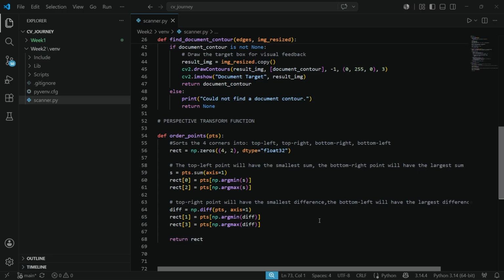So now I've created a function which takes the points. I have made a rectangle which creates a numpy array of 4 points: top left, top right, bottom right and bottom left. Then I have taken the sum. The smallest sum of the points will be the top left point and the largest sum will be the bottom right point. Similarly, we have the difference. So the top right will have the smallest difference, as we can see. The bottom left will have the largest difference.